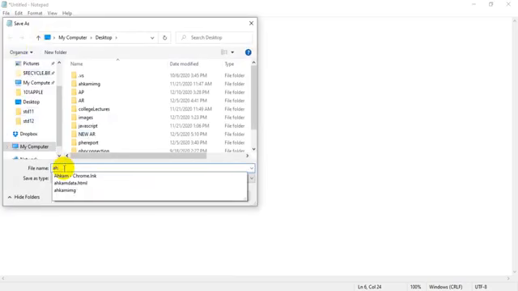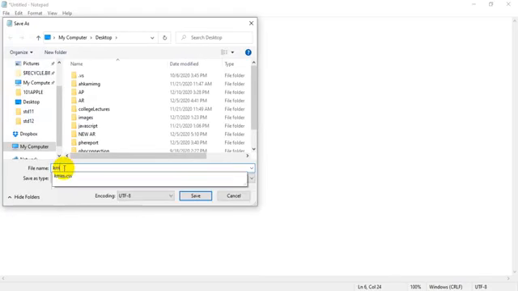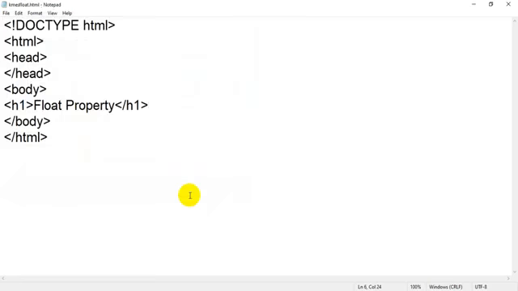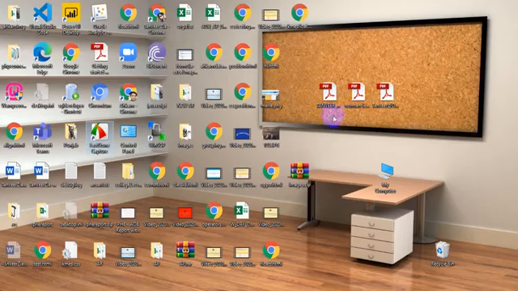For example, I am going to assign the name as KMES float dot html. You can assign any name. So I have given KMES float dot html. Then I am moving back to my desktop where I have just saved the file. You will notice this is our new file which we have just created. So I will double click and run.